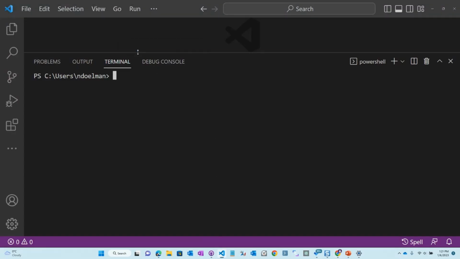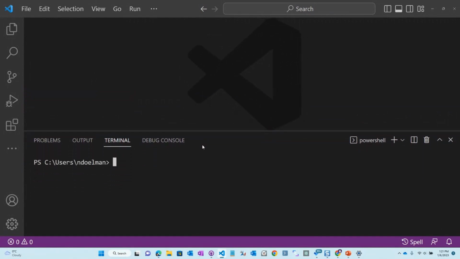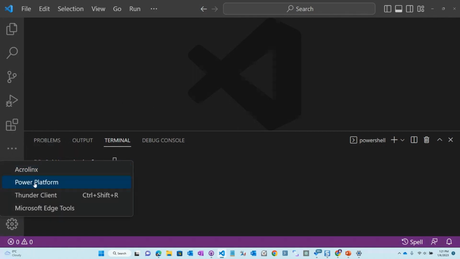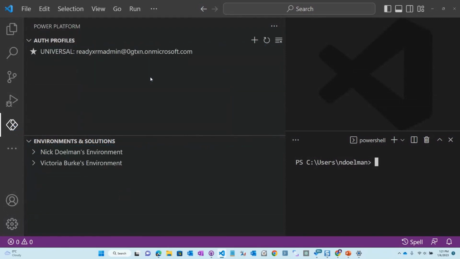So we're here in VS Code. And again, this is the tool that we can do a lot of different things with. I've opened up the terminal. And the first thing is, if we've installed the Power Platform tools, we want to be able to connect to our Dataverse environments, right? So we have this Power Platform here, and I can add my profiles here. And these are the profiles that I would use to connect to different environments.